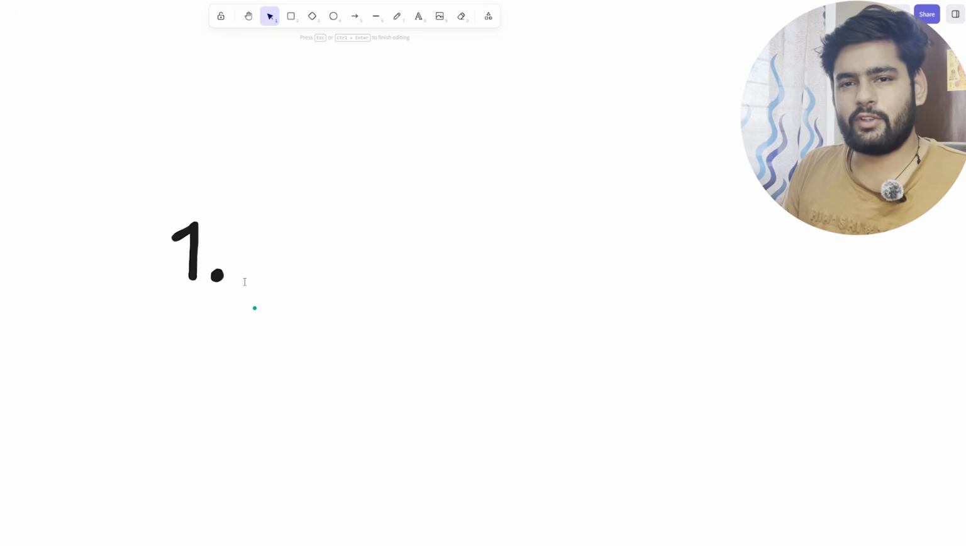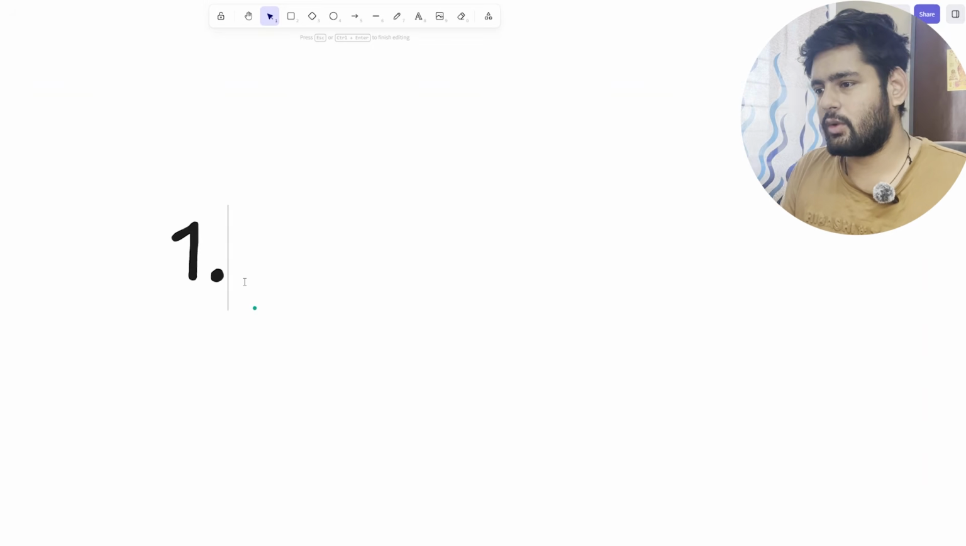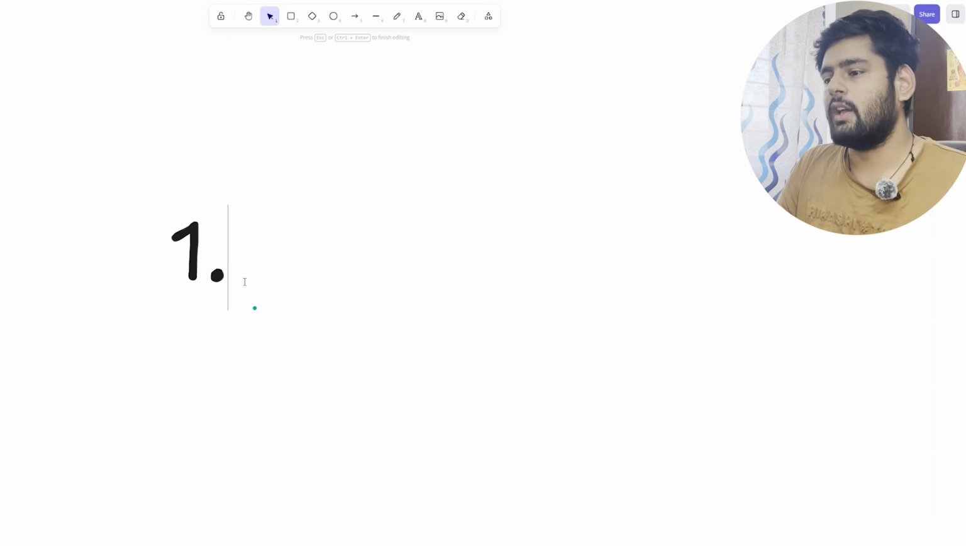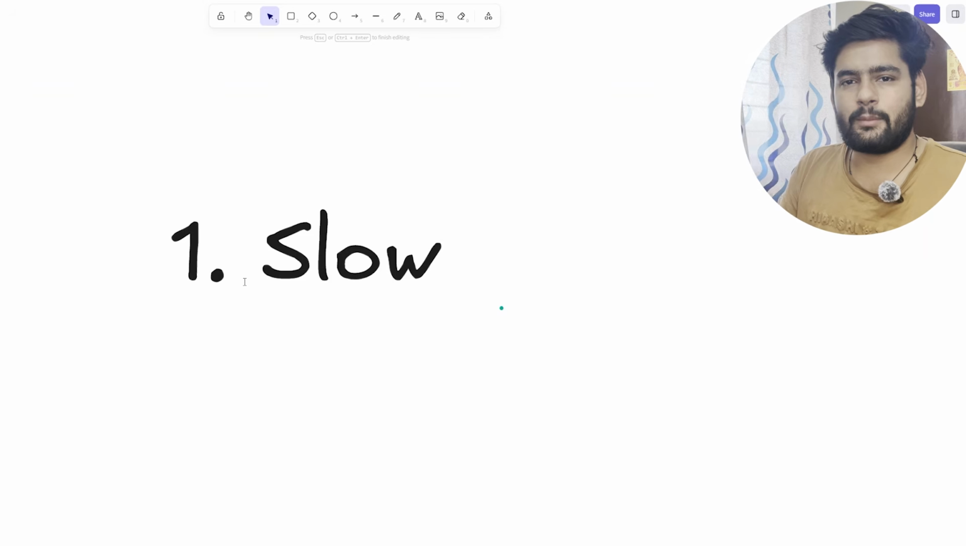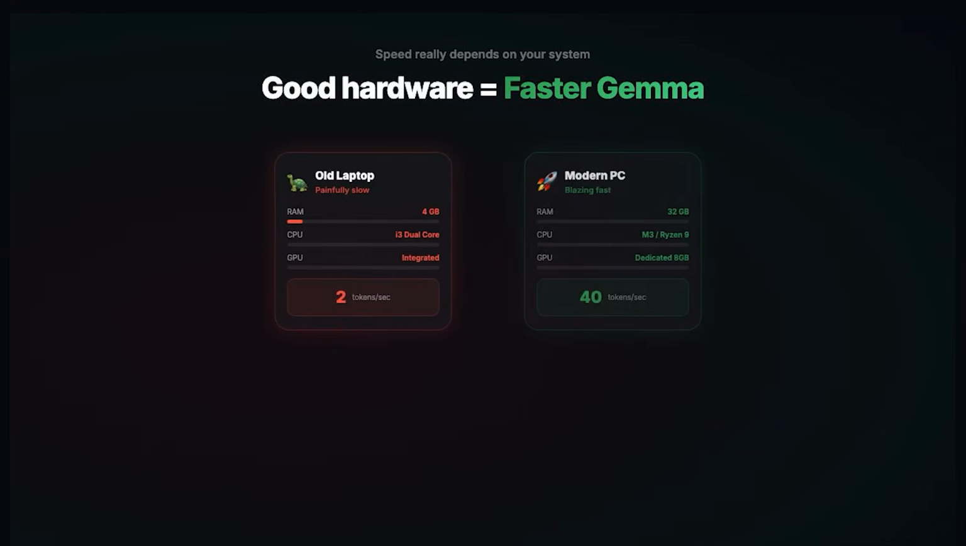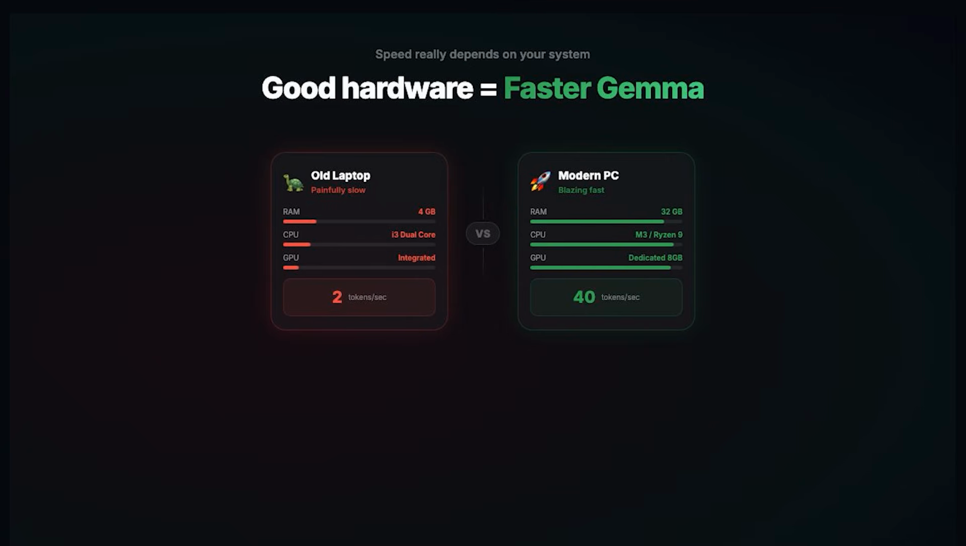Now, before leaving this video, I want to tell you a few downsides of using Gemma 4, which no one is telling on the internet. Everyone is showing the good side. I want to tell you the downside also. It is slow. If your system is not good, it is absolutely slow. There is no comparison with online models when it comes to speed. Of course, if your system is good, it will be faster, but it really depends on the system. So whenever you are using it, make sure you consider that as a factor.